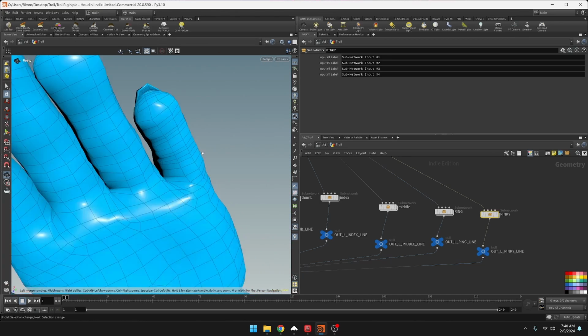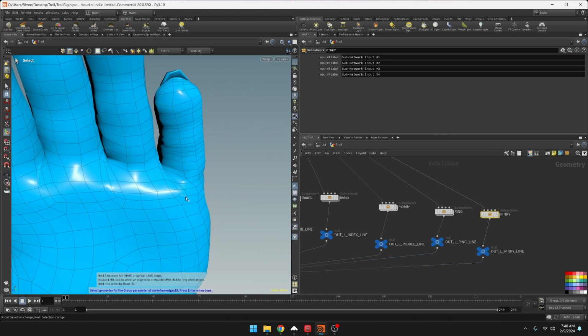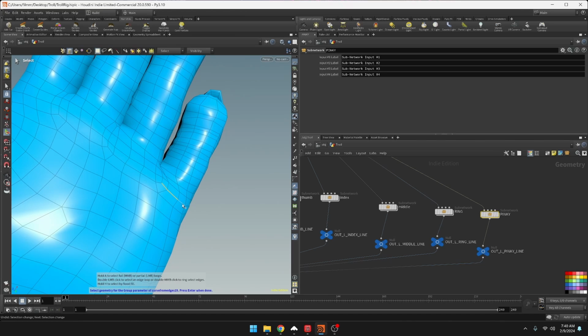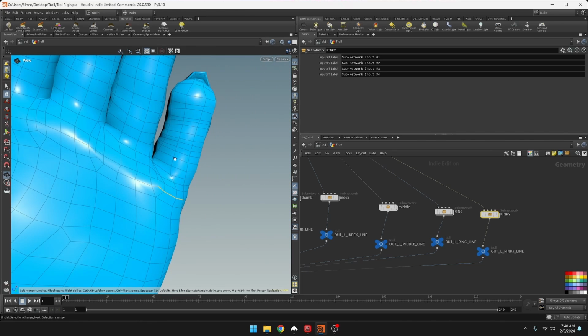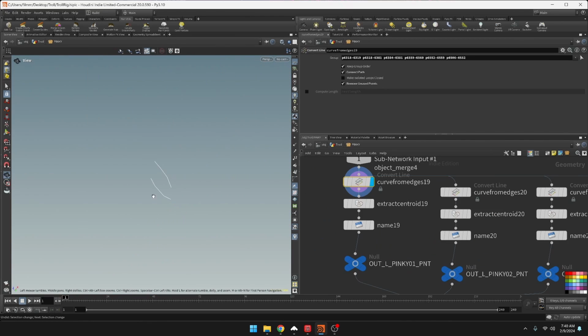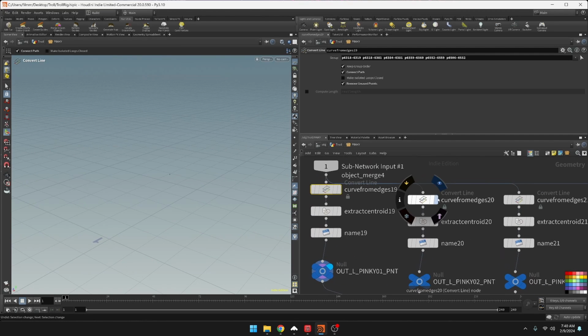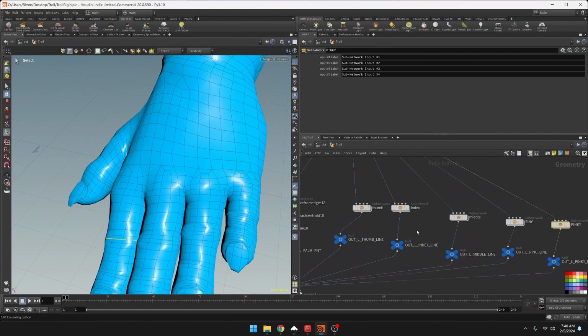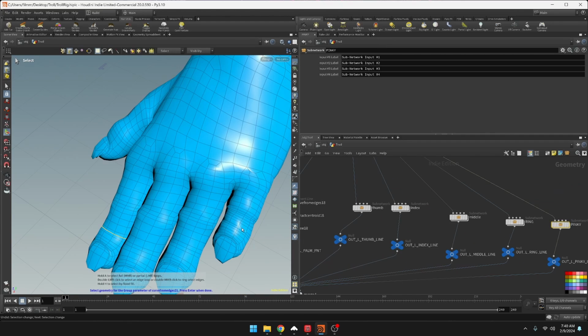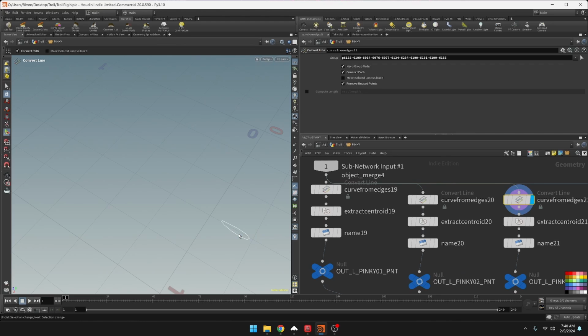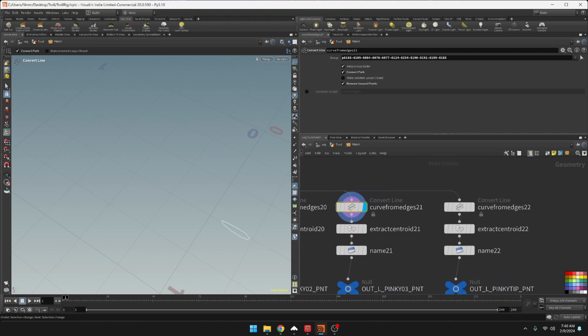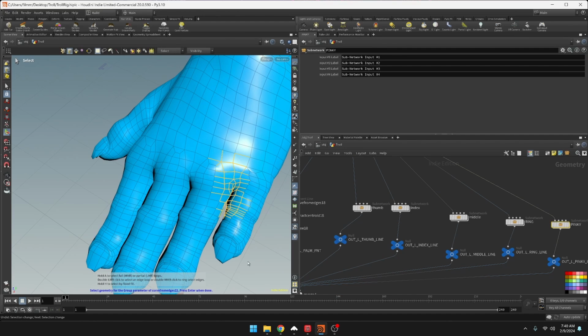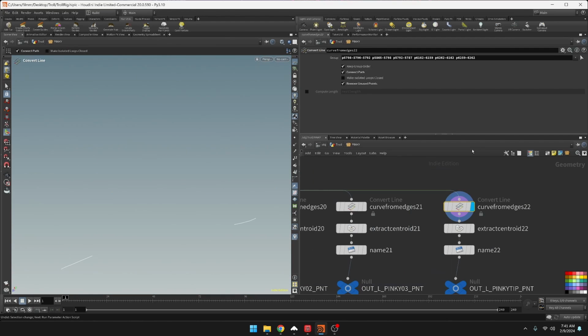3, and because it's kind of going off to the side, I want to make sure that it's not going too much off to the side. I think that will end up being okay. And then this edge loop here. And then the tip. Okay.